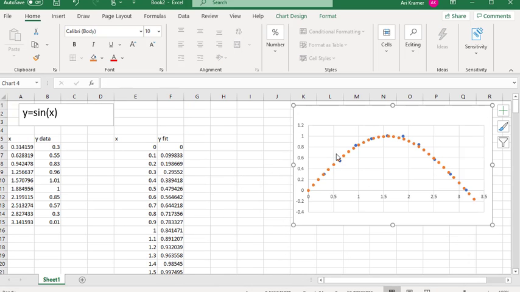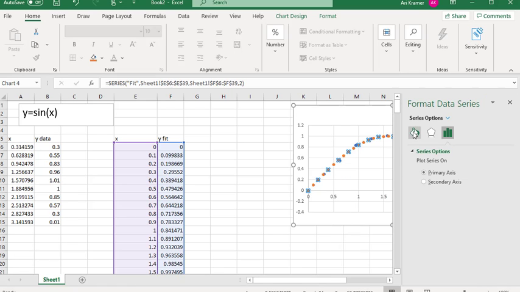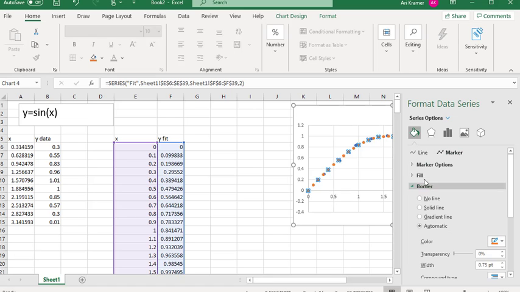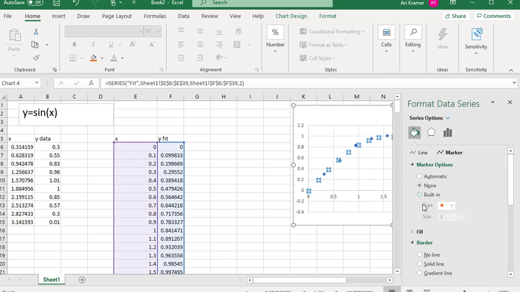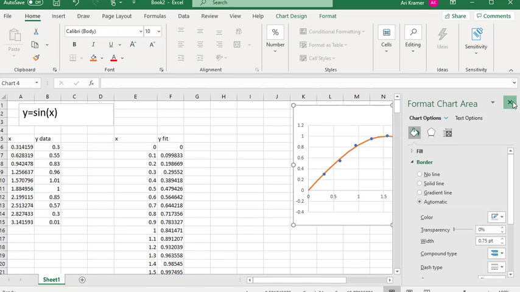And now you can see these orange dots represent our fit. In order to make it look like a more traditional fit, what I want to do is right click it, hit format data series, and go over here. I want to get rid of the marker, so I say no marker, but I do want there to be a solid line. And I could even change the color so it's a different color than my data.